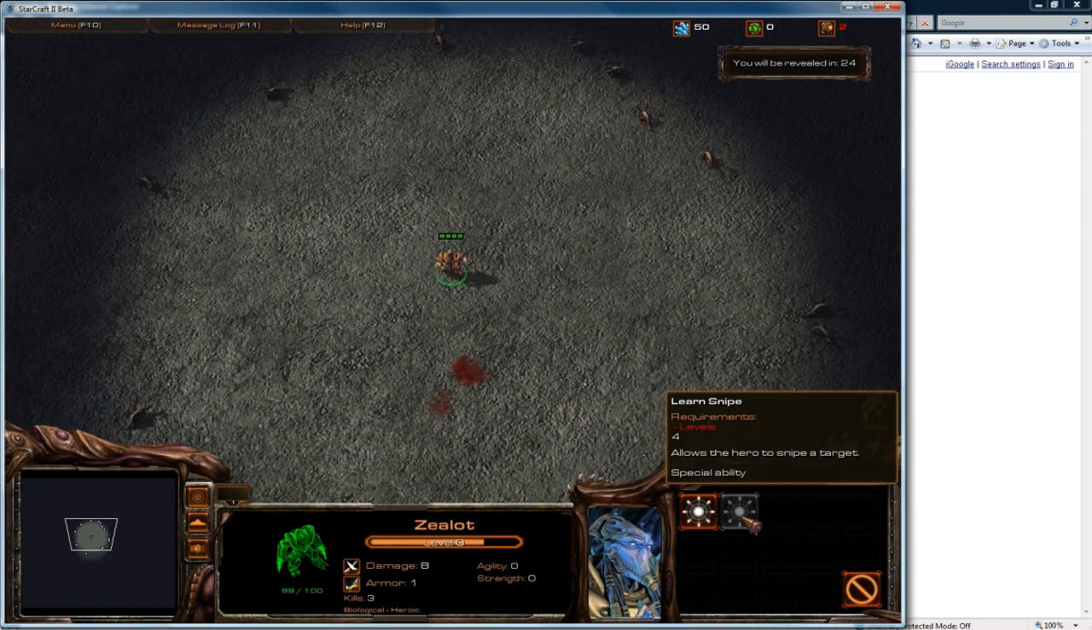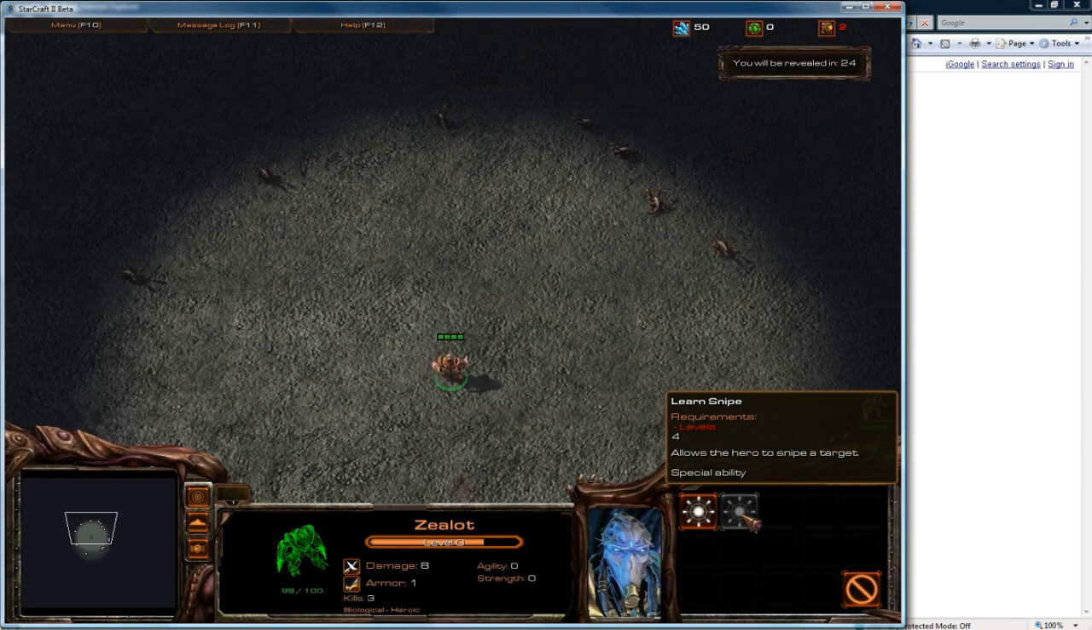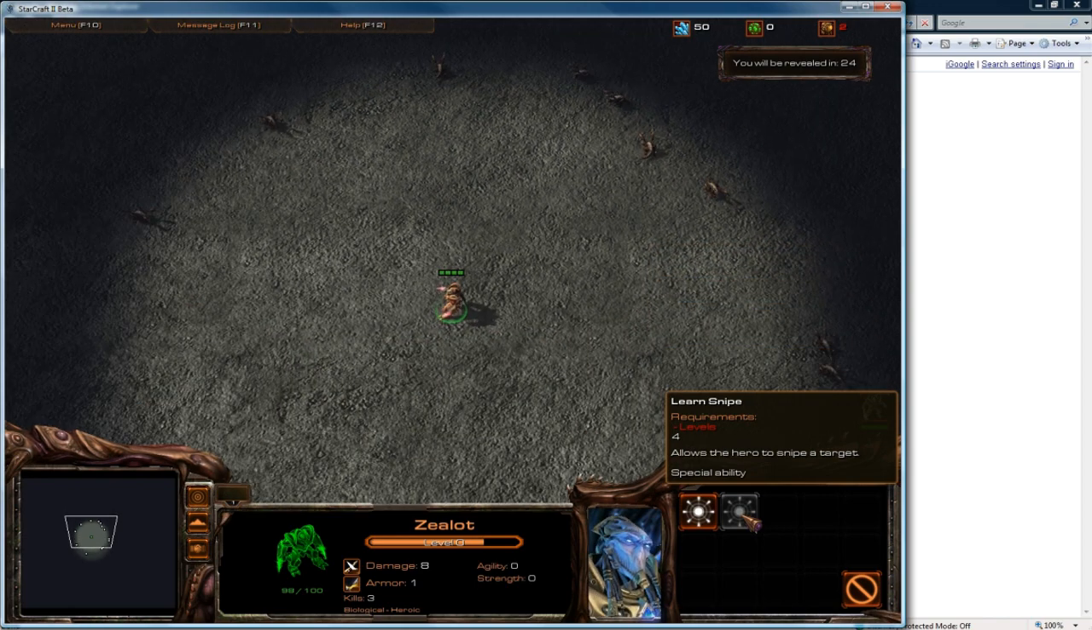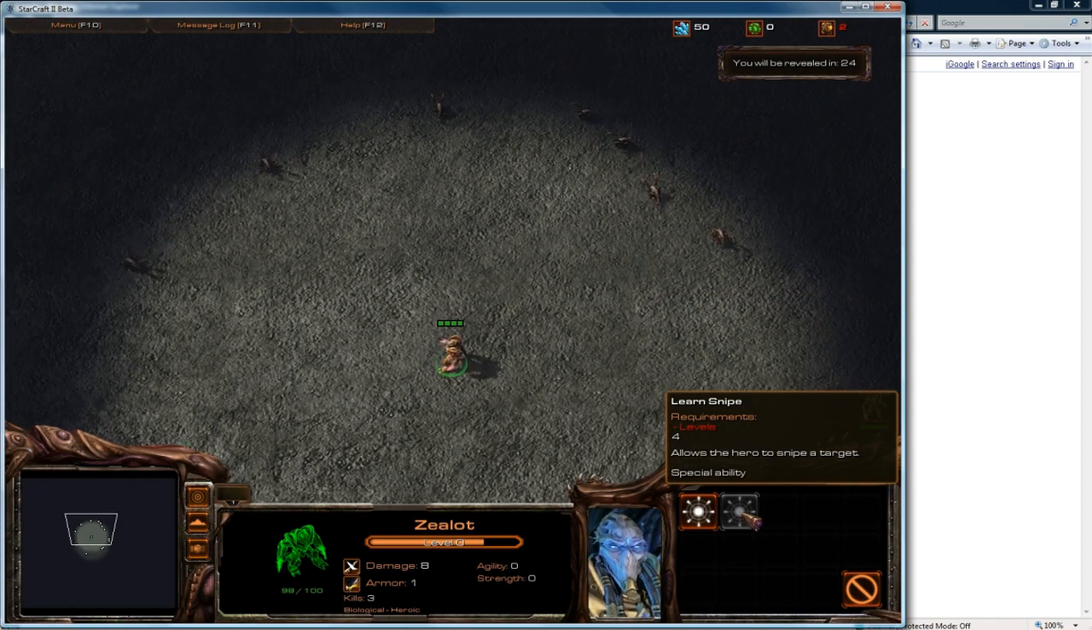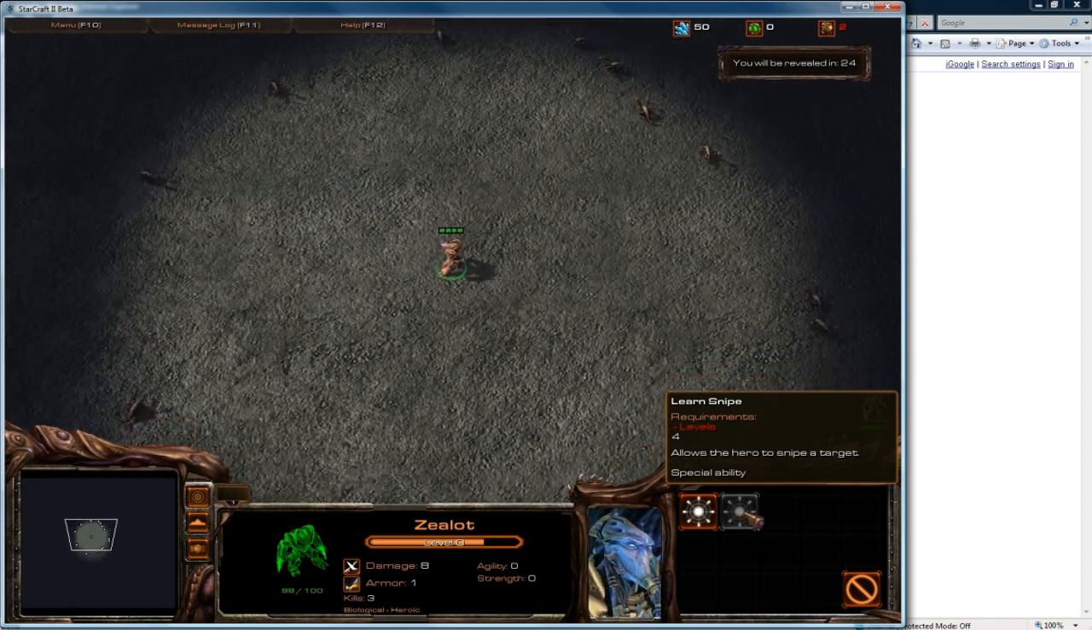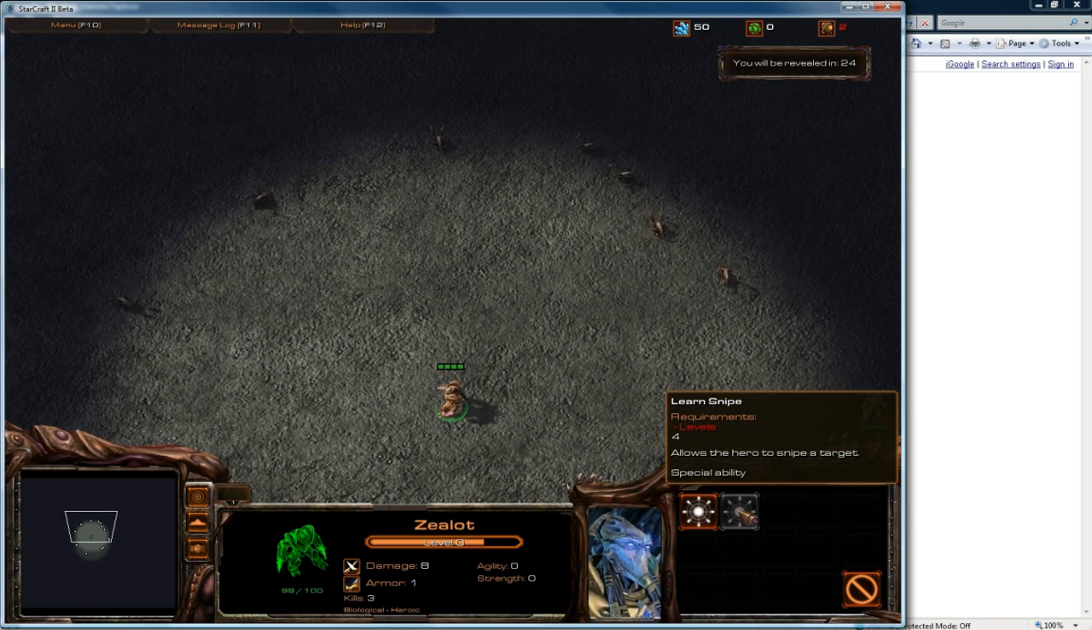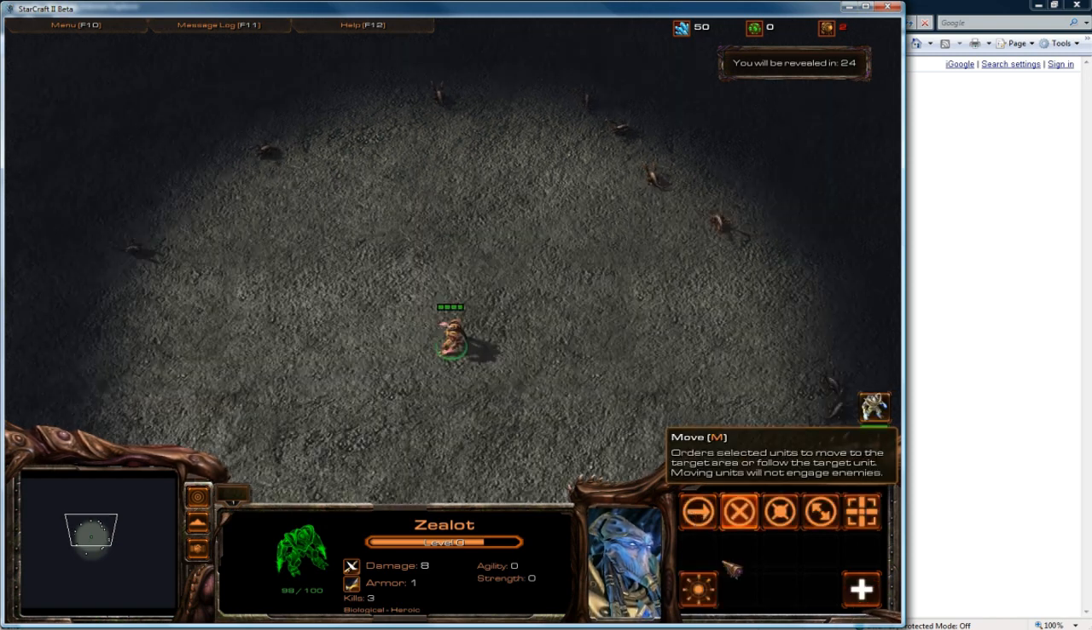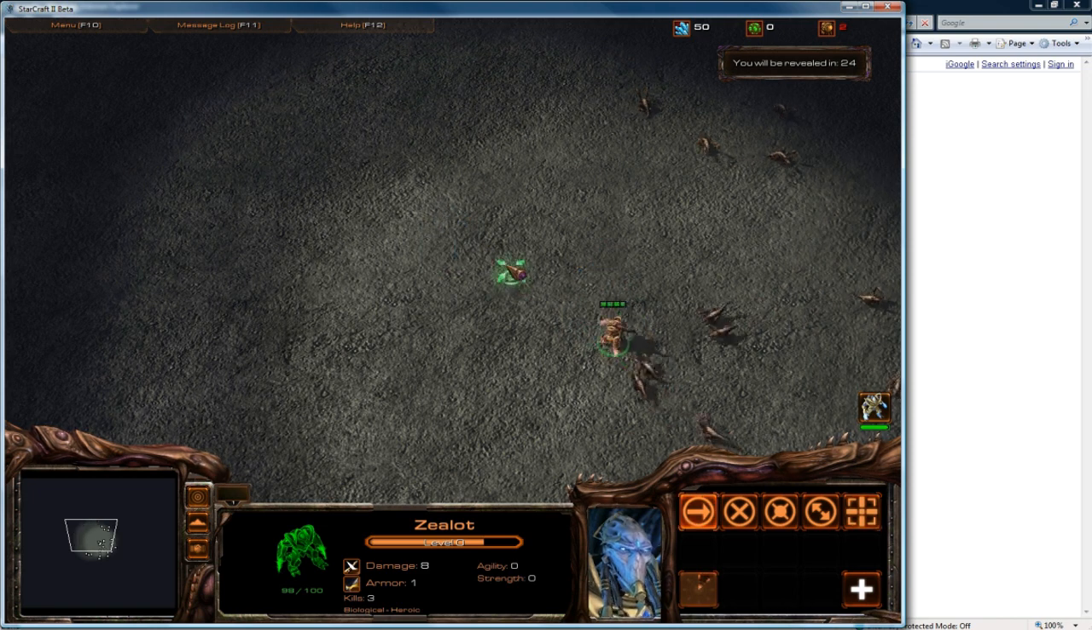Can't learn snipe because it requires level 4. And it's kind of ugly the way it puts the requirements in there, but I'll show you how you can rename that after. It still can't be fully customized, but it can be pretty customized, the dash levels and then the 4 there. But anyways, let's learn blink. So our guy can blink.